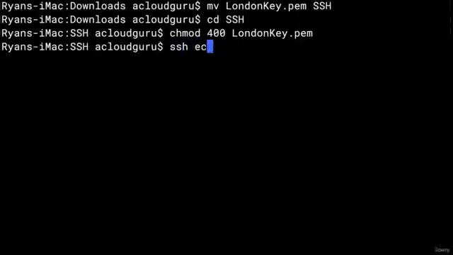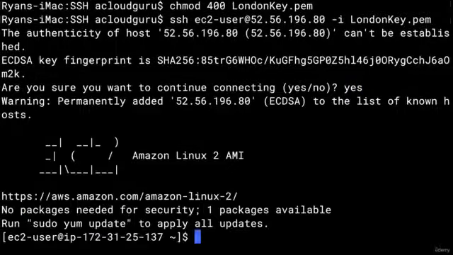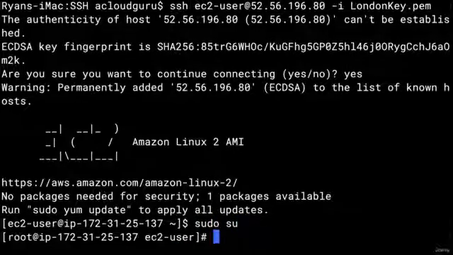So SSH ec2-user, then my public IP address, then -i, and then the key pair, which is londonkey.pem. I'm going to hit yes. And there we go. I am now in my EC2 instance. I'm going to elevate my privileges to root.